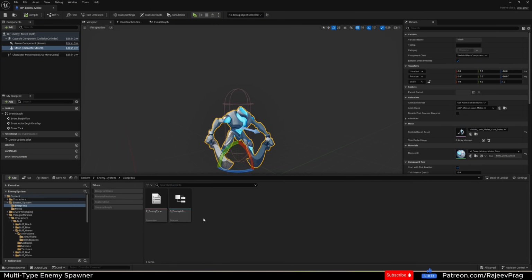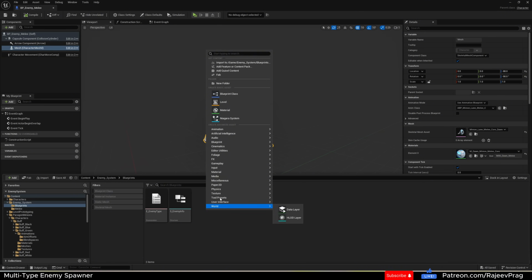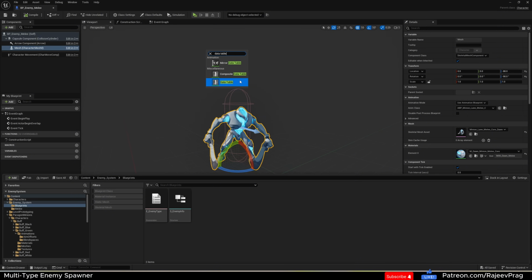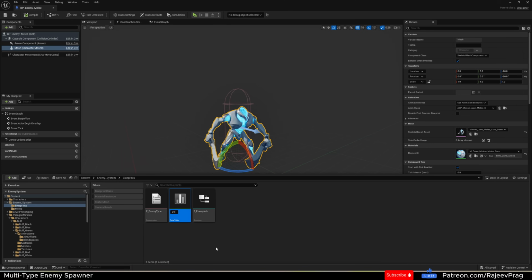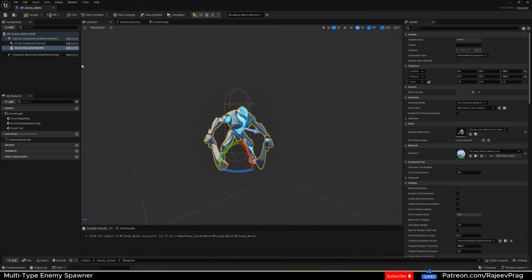Now in our content drawer, back in our blueprints, we're going to right click and then search for data table. In this data table, we're going to go ahead and select our enemy info as our row structure and press OK. Name this as dt underscore enemy info and then save.